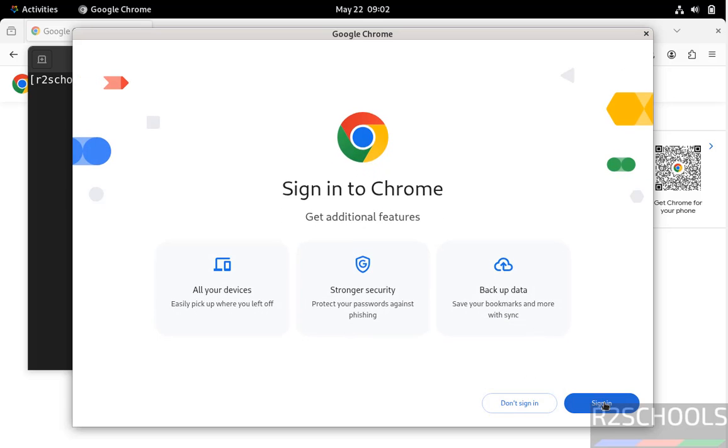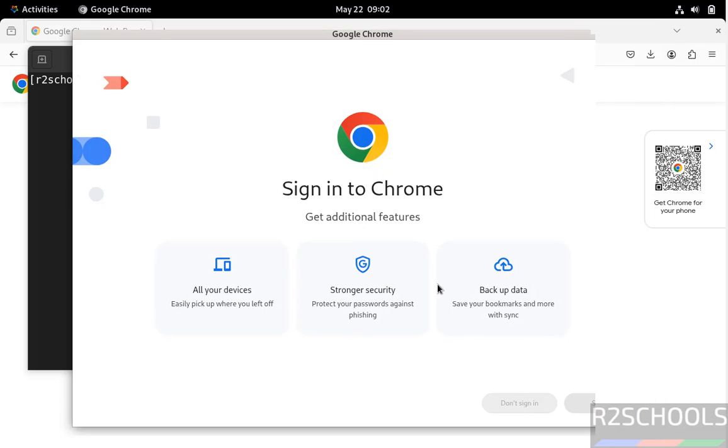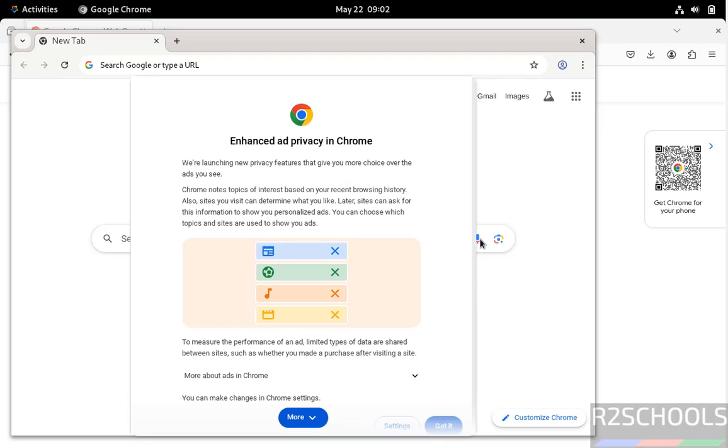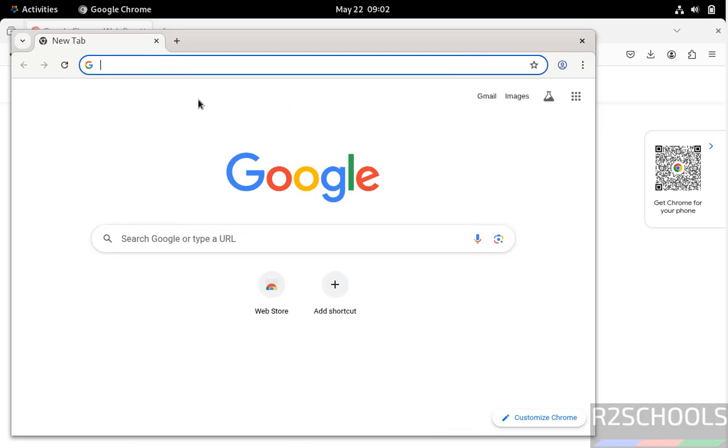Then if you want to sign in, click on sign in. If you don't want, select don't sign in. See, you got the Google Chrome. Click on got it. See, you got the Google Chrome web browser.